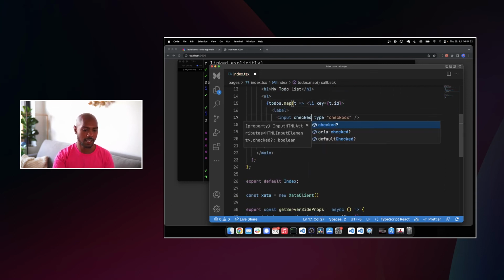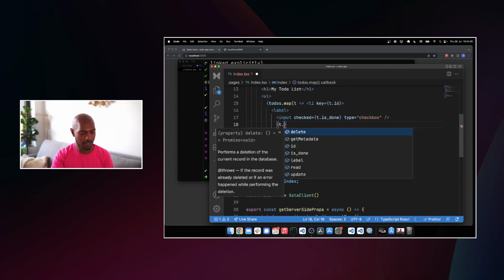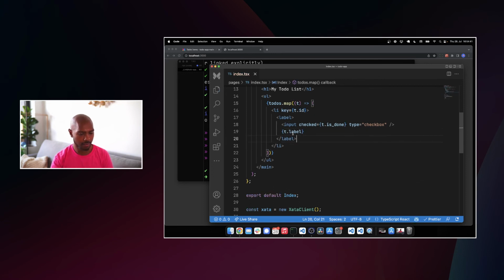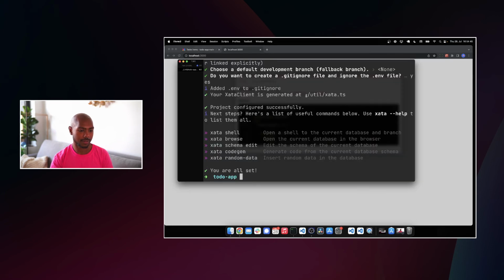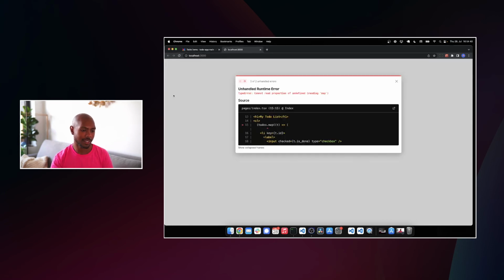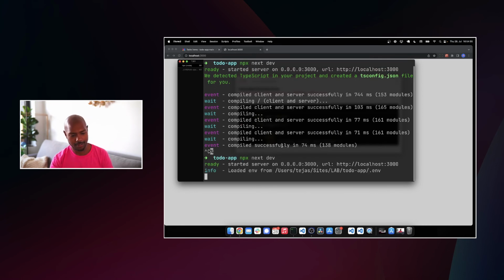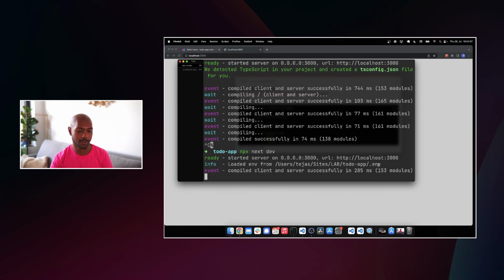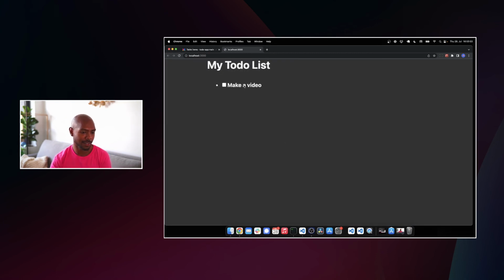This is only checked if t.isDone. And this label can actually become t.label, phenomenal. Now notice we have an error because getServerSideProps hasn't been run, so todos are empty. What we're gonna do is kill our dev server and restart it, because we got a new env. So you'll see that now it's reading our new env with the Xata API key. And now if we reload, we have my to-do list: make a video.